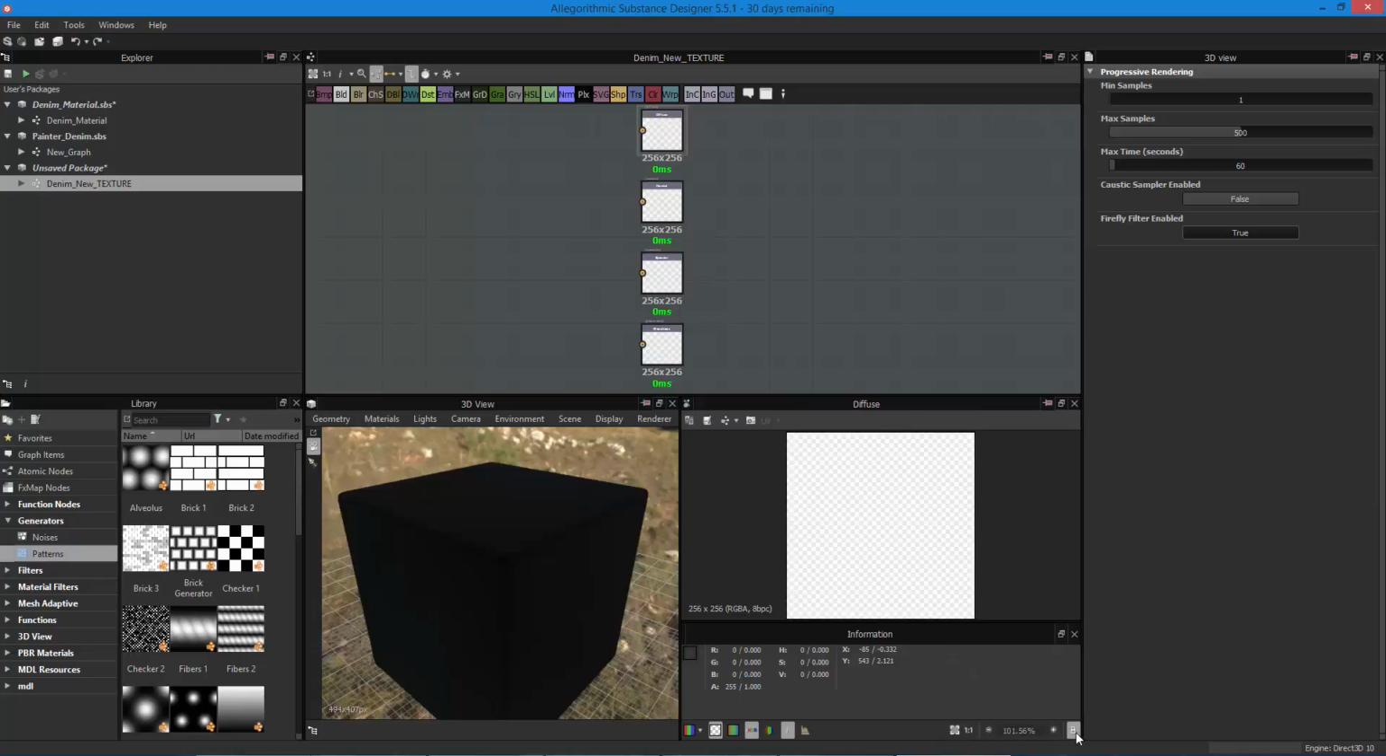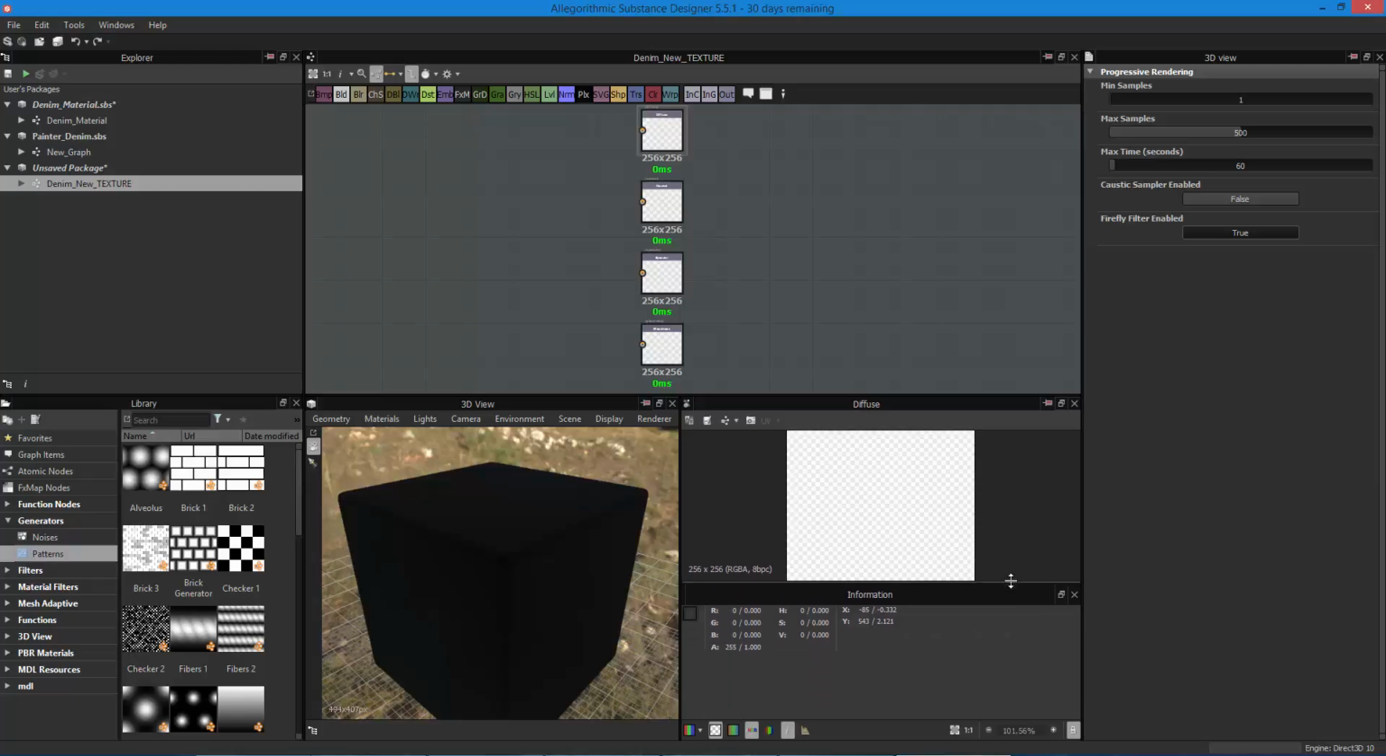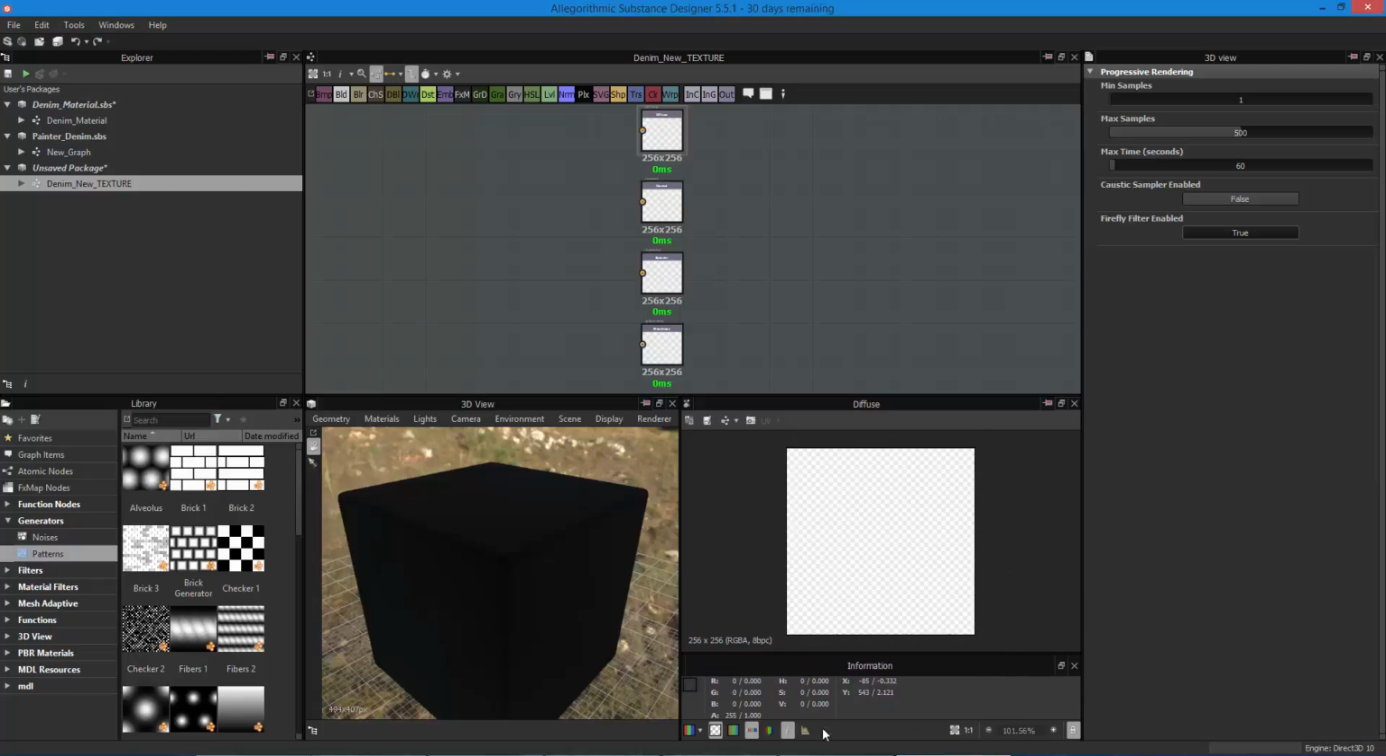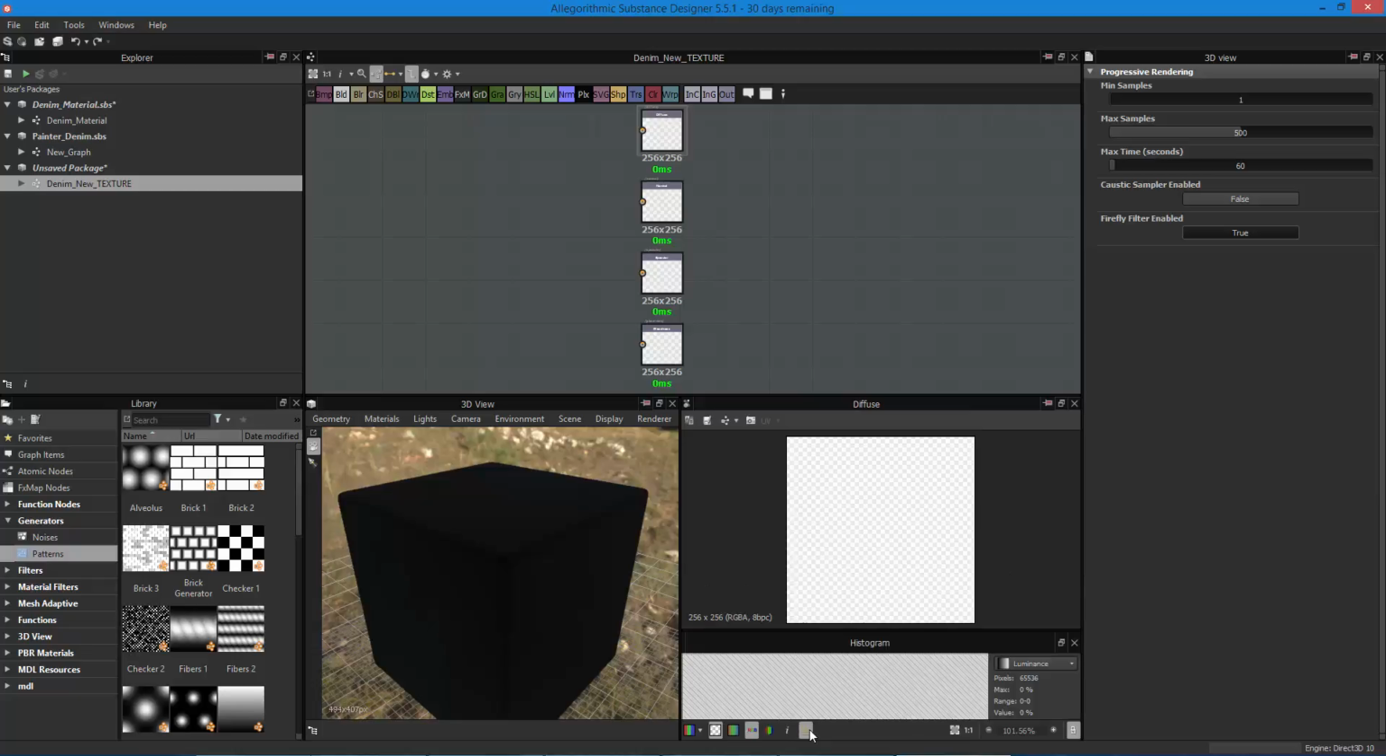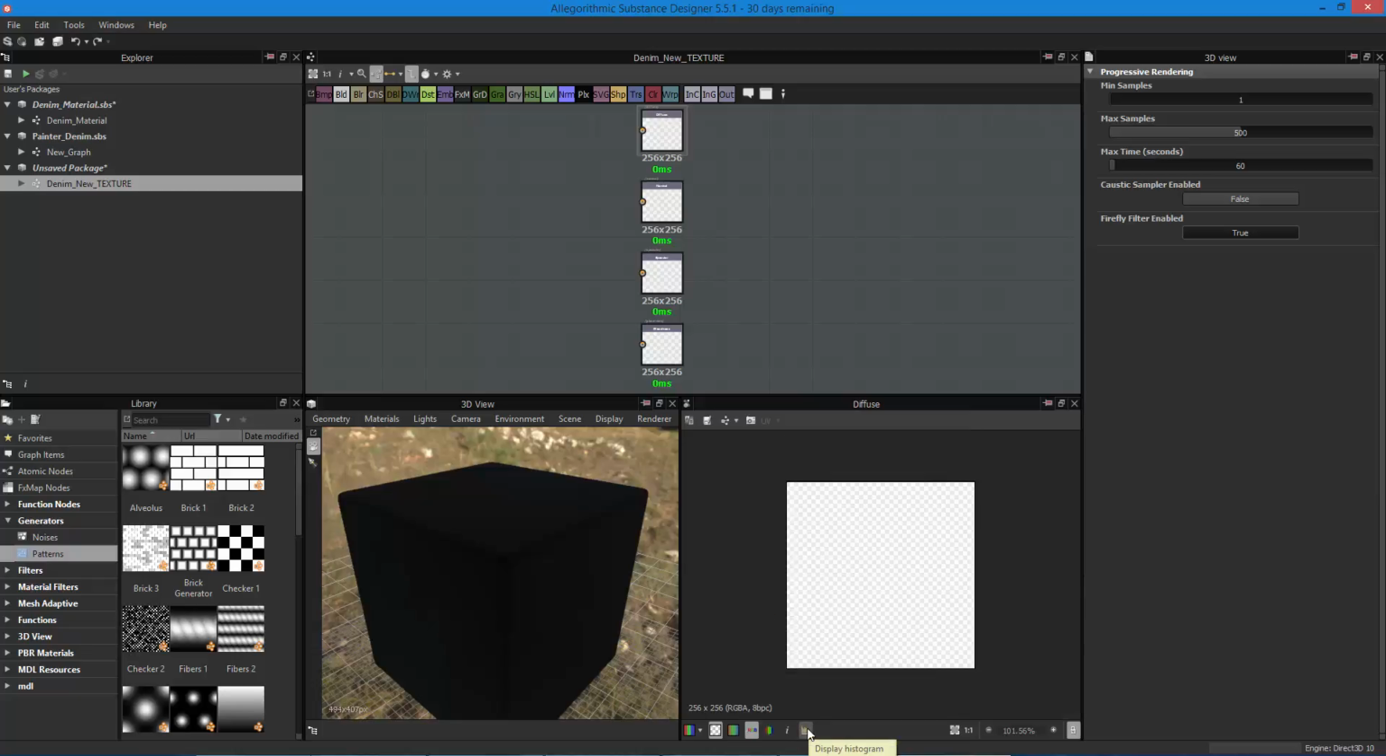And this right now is currently locked. I can unlock this. So this is my little 2D viewer and stuff in here. I don't really need info or the histogram or anything like that. So over here is my property panel.